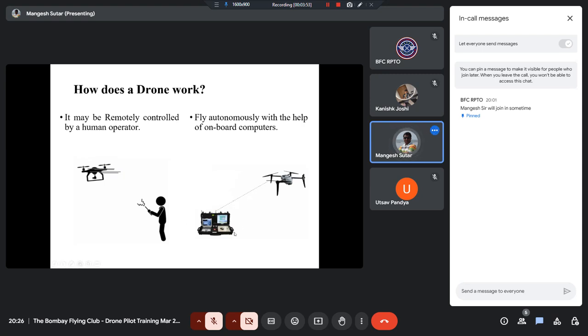Whereas earlier there was a ground control station, almost like a suitcase, which has multiple LCD panels and controls in it, and people can fly. You can plan your mission and accordingly fly the drone autonomously with the help of the onboard computer, what we call the flight controller. Okay, so there were two ways: one is manually flying and one is autonomously flying.